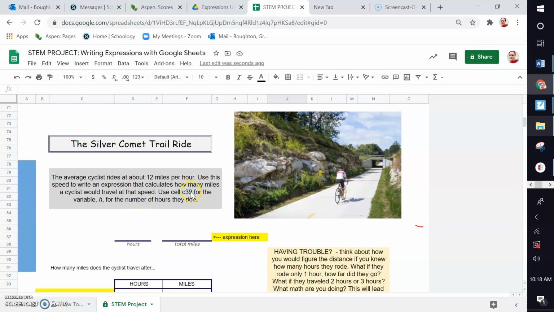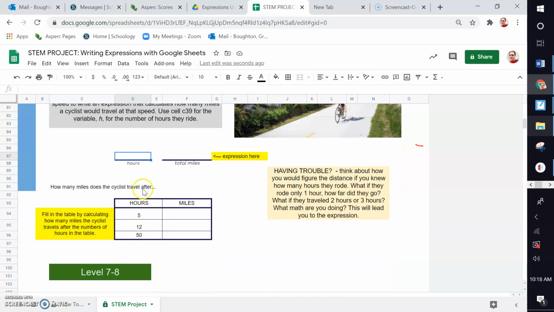You're going to read this, try to make sense of it. You're going to write your expression here, and then this is your variable, the number of hours. That's the thing that changes. And in this case, I also made a table right here so that you can answer these 3 questions. If they rode for 5 hours, how many miles? If they rode for 12 hours, how many miles? 50 hours, how many miles?